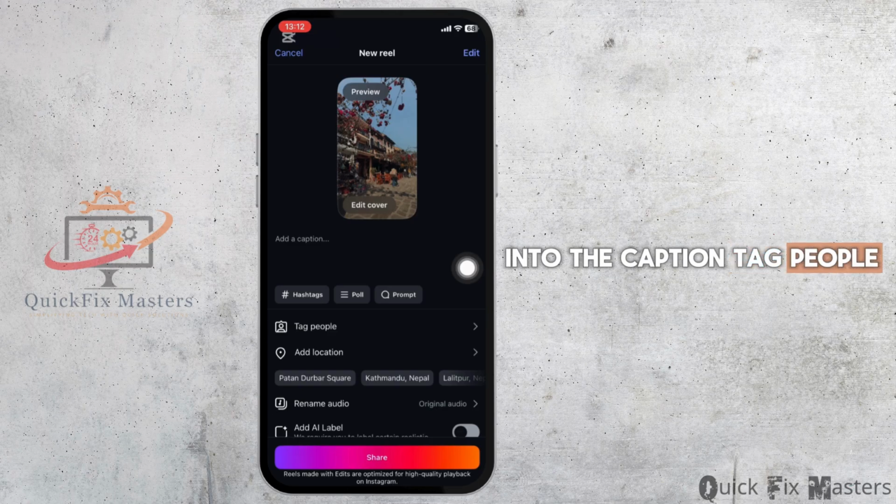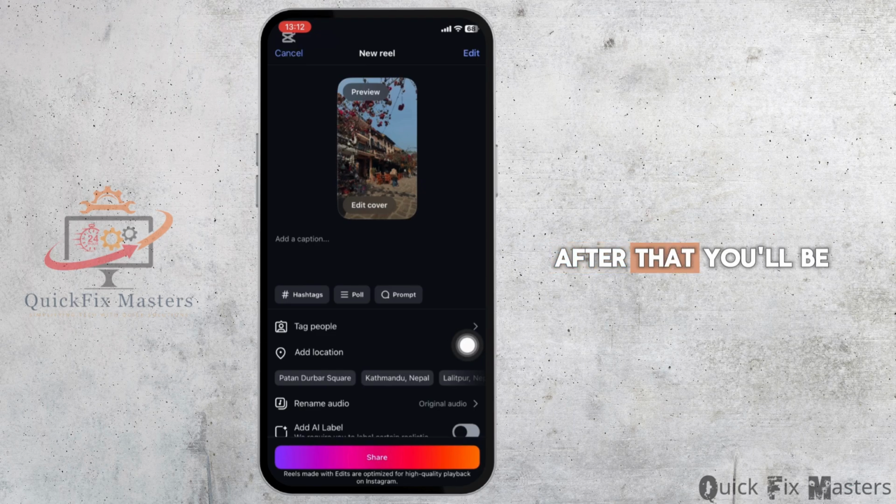Enter the caption, tag people, location, and many more, and then click on share at the bottom. After that, you'll be good to go.